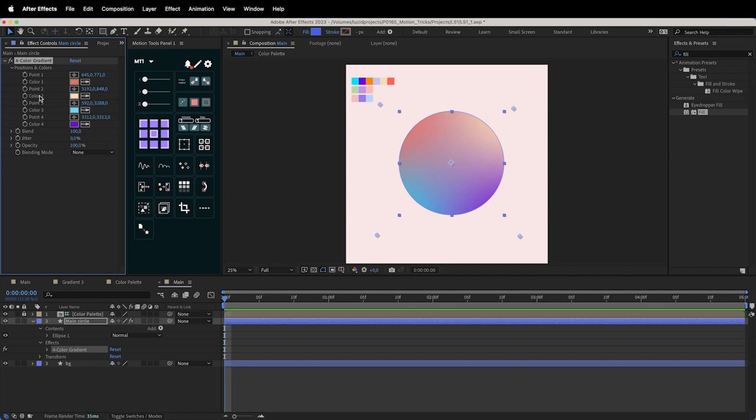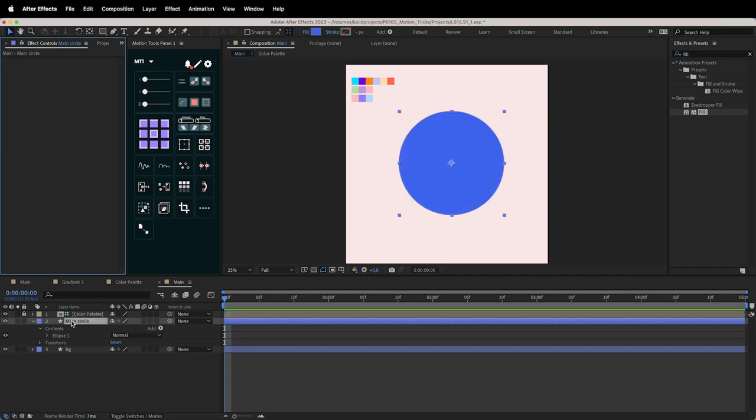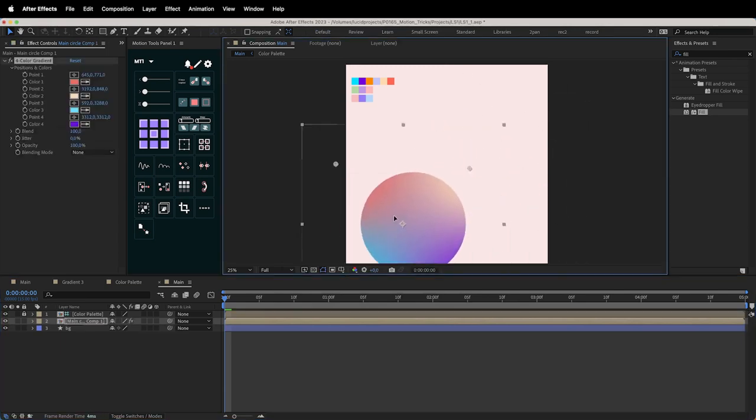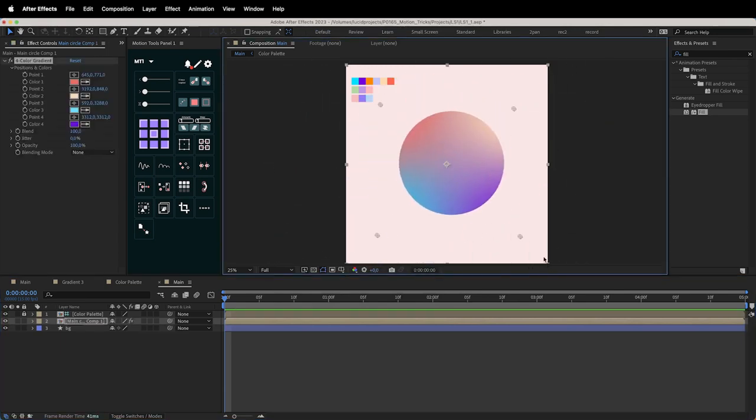Things change when we make a precomposition of the layer. Now the effect moves along with the layer. This is an important distinction that we must keep in mind.